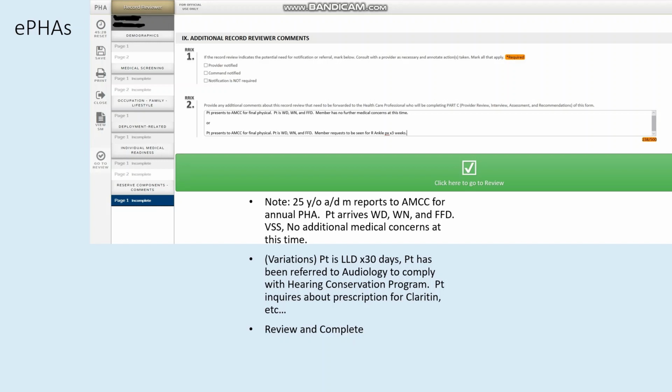Okay, so on this note portion here, you provide any additional comments about this record review. Mainly, it's a summary, almost like an entry you would make in a SOAP note, of what that person came in for and anything that arose from the assessment. In this case, I've created a kind of default statement for anybody that's like, hey, I'm good. Probably most of your guys will say this, but don't count on it.